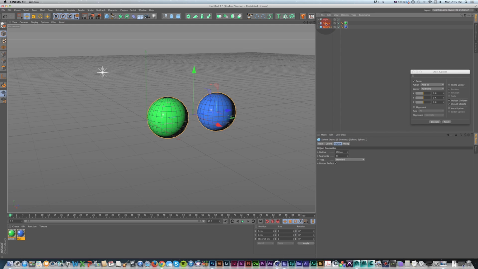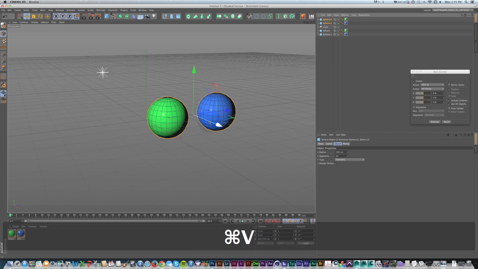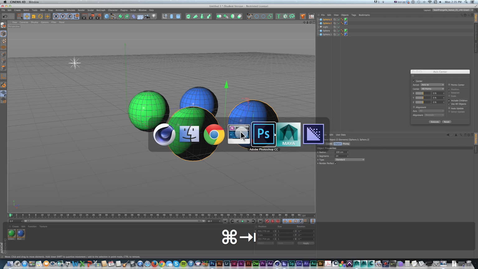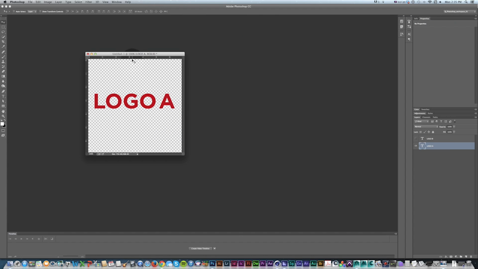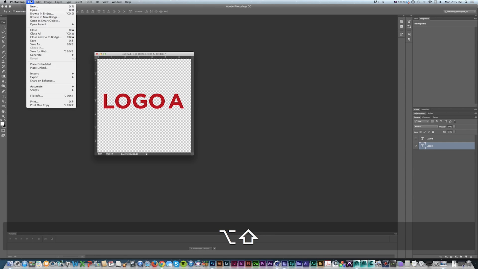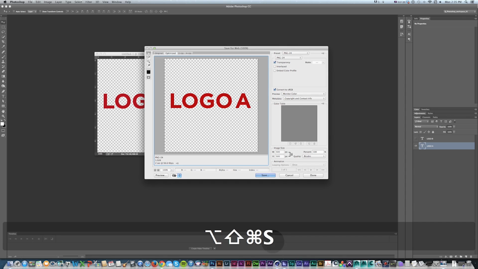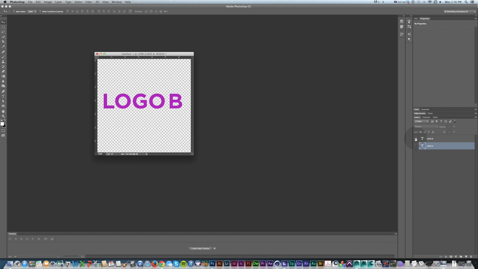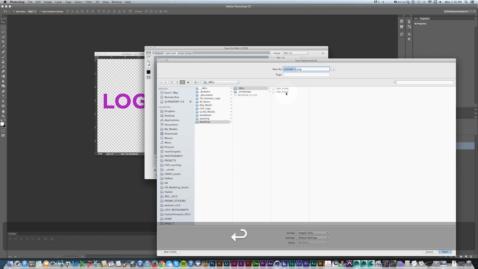So to illustrate that, I'll just copy paste both of these spheres, move these forward, and what I have over here in Photoshop is just a quick little transparent image of logo A and logo B. So I'll save this one out, File, Save for Web, to get transparency as a transparent PNG, and save this one as logo B.